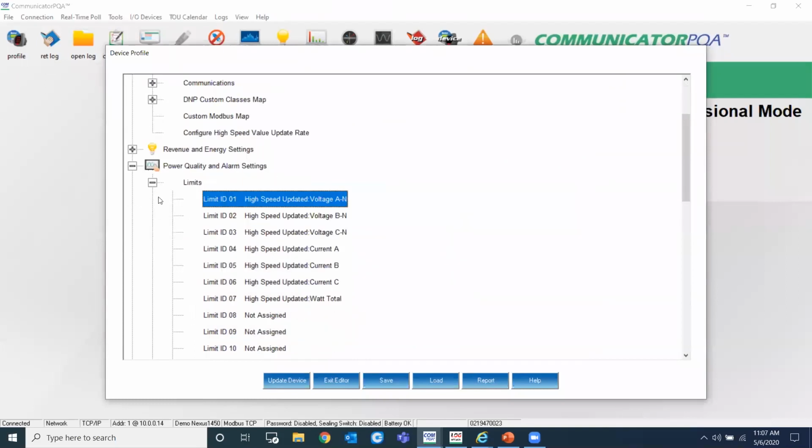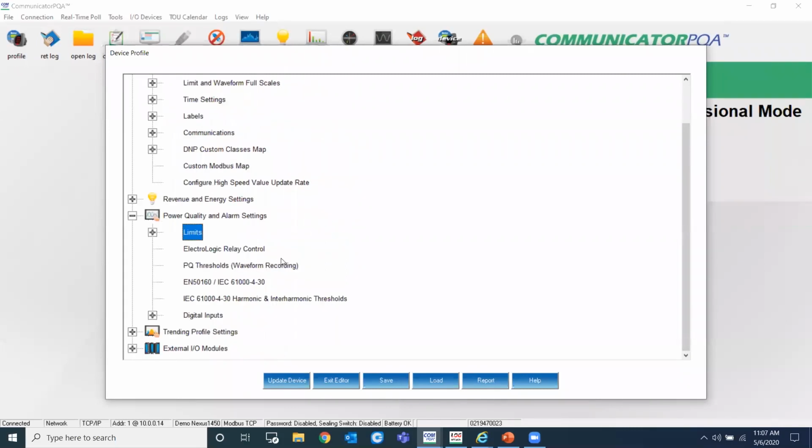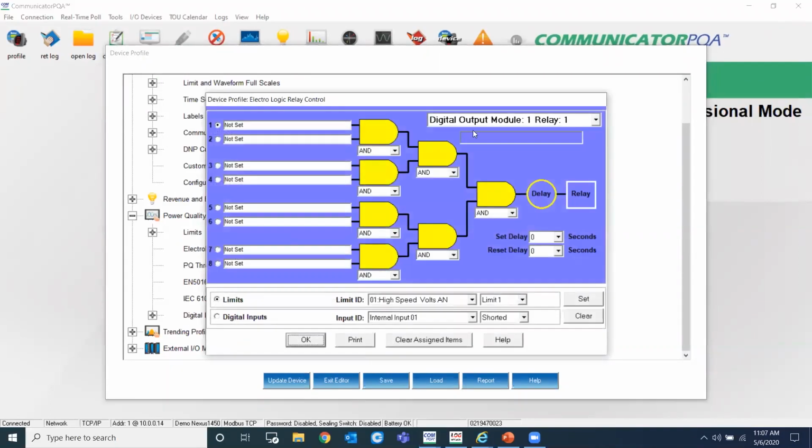So that's all about the limits and how you can add more channels for that parameter. The next one we have is the Electro logic relay control. And if you are using that, this is where you can control and you can set the limits for that gate or that control.